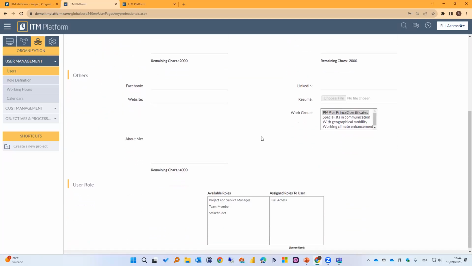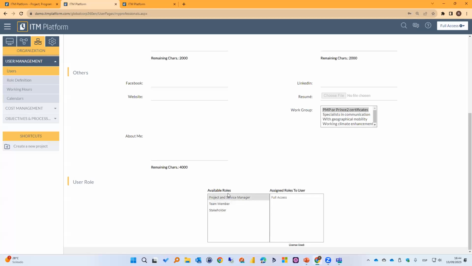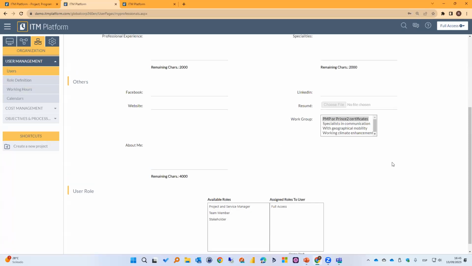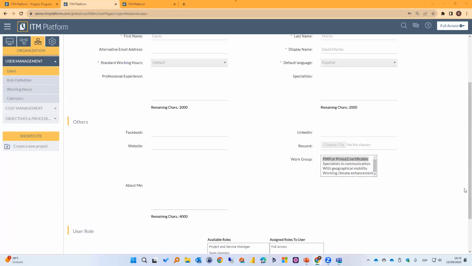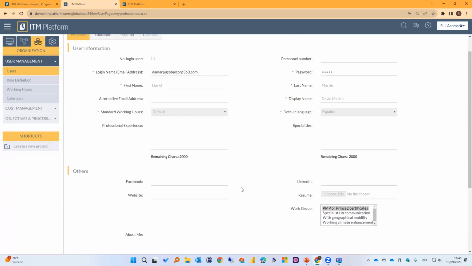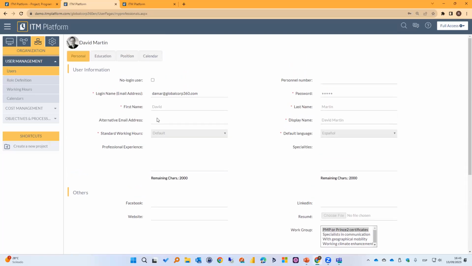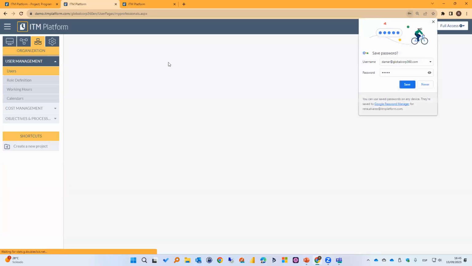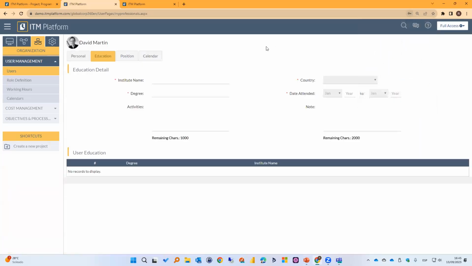And if you scroll down, you can then assign the role according to what you defined in the role definition area. All the things that you can control from here is, for example, if they belong to a specific work group that you already configured, okay, and other references like LinkedIn URL or an alternative email address. Education, this is mostly for HR systems, okay? You don't need to configure if you don't want to.